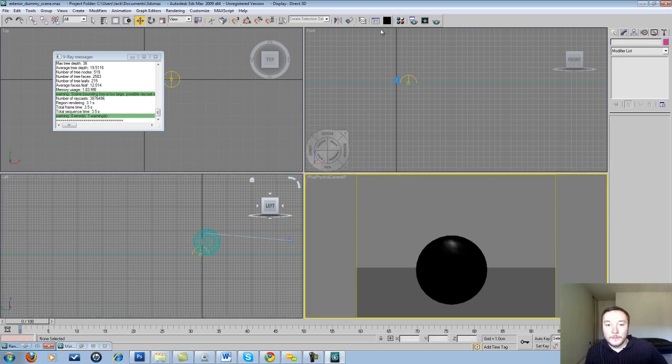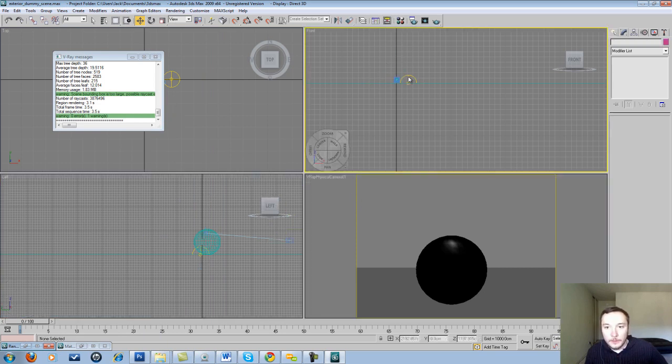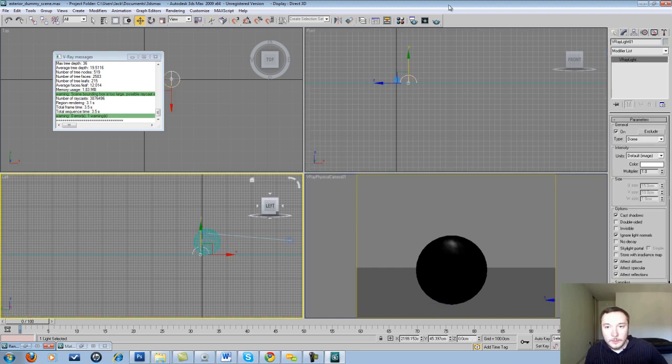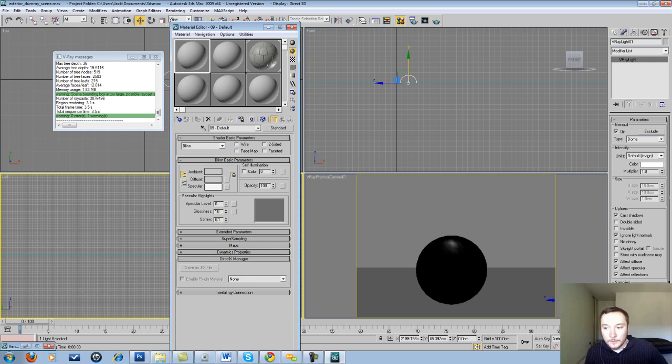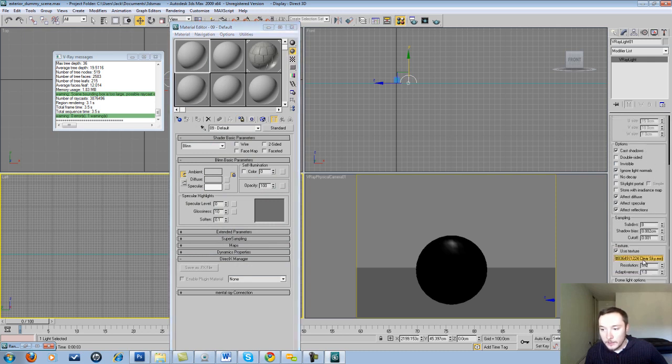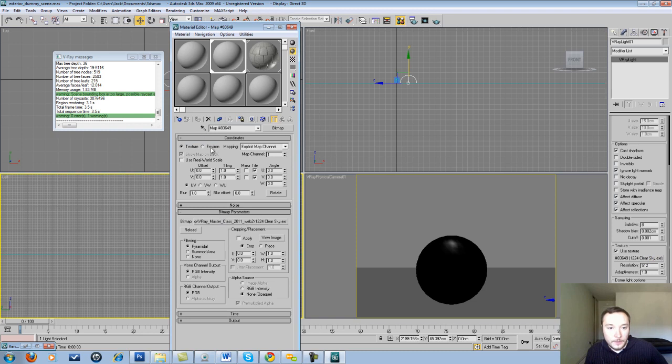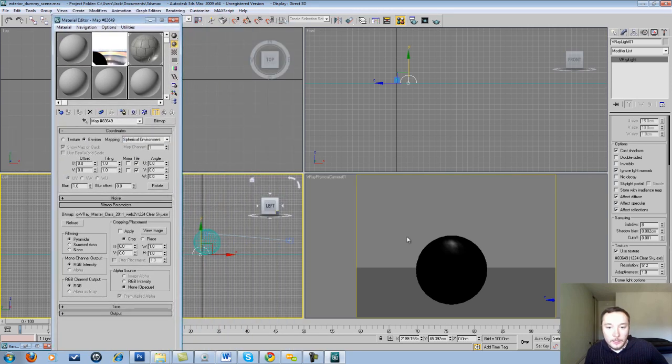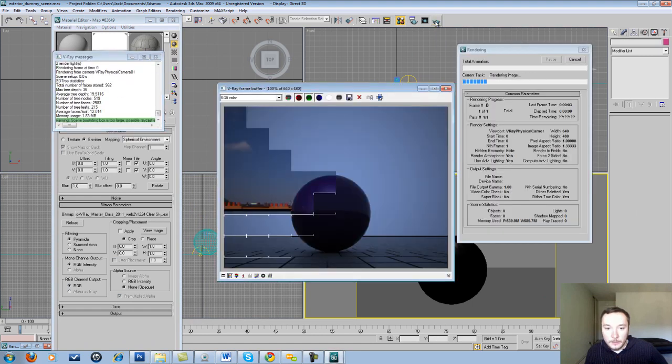Oh, sorry, I forgot one important thing. We got the lighting and everything, but we didn't get this HDRI here to act like an environment. So we need to switch this to environment, and we need to switch it to spherical environment, and now we're ready to render. Okay, so this is what we get. It's a little bit dark.